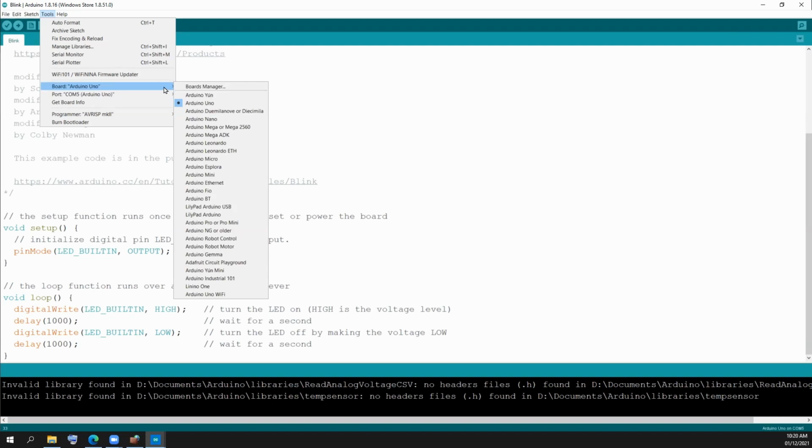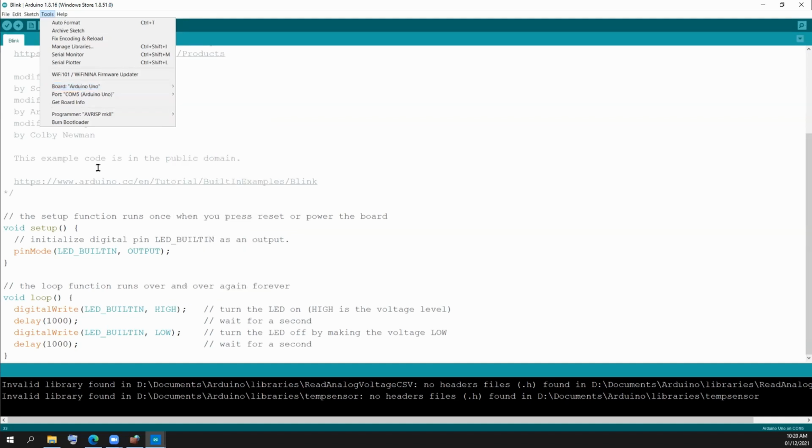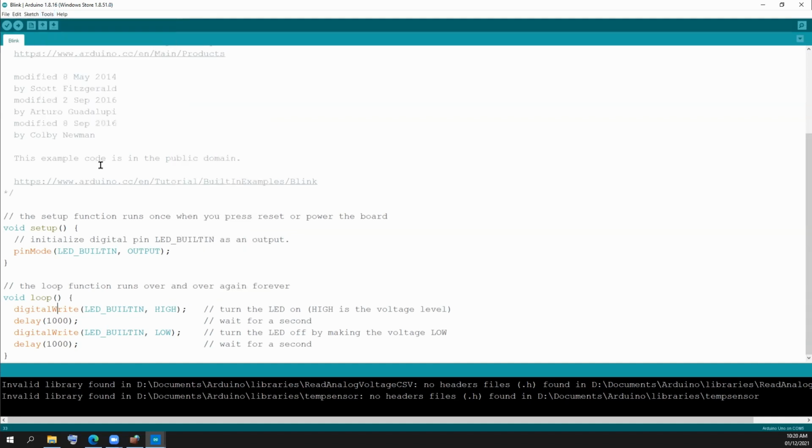For those who already have an Arduino, sometimes it gets detected automatically, but if you have many Arduinos attached, please select the proper Arduino. In this case, what I'm using is an Arduino Uno. Now, this is written in the computer. What needs to be done is this needs to be compiled and sent to the Arduino board.